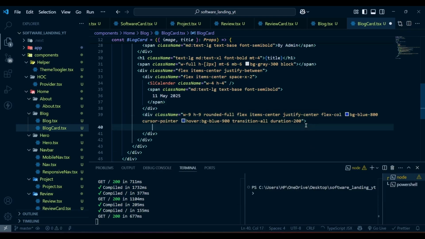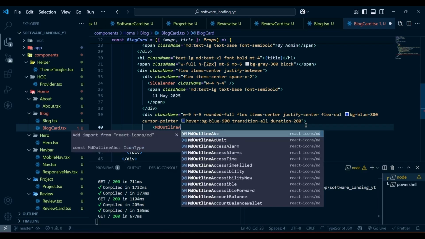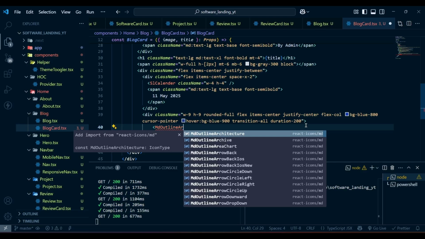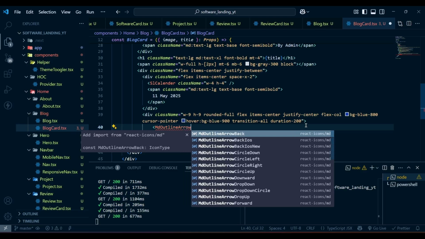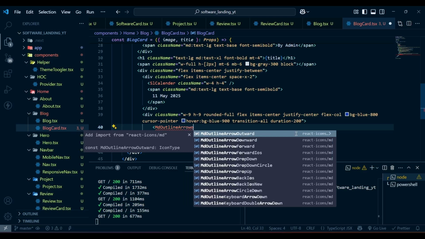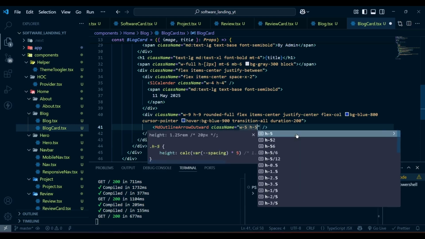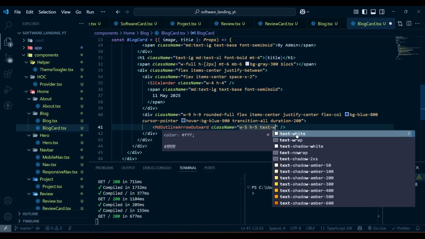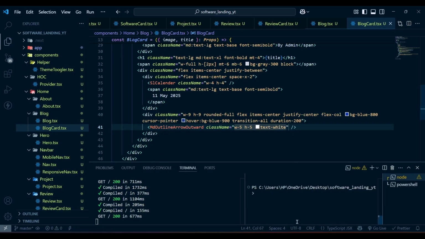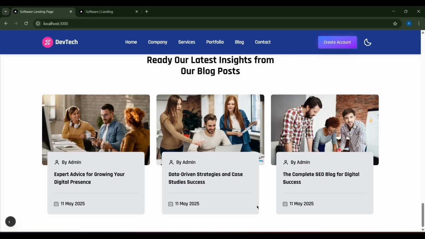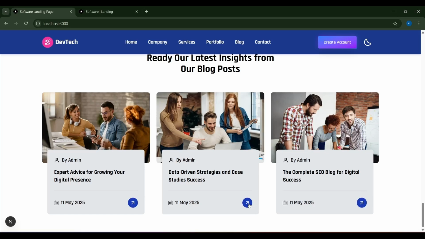And then inside this we will have an icon which is md outline arrow outward. That's it. And here we have a class name of width 5, height 5, and text will be white. So now if I hit save and go to our project, here you can see we have our button which looks amazing, and it also has a hover effect.